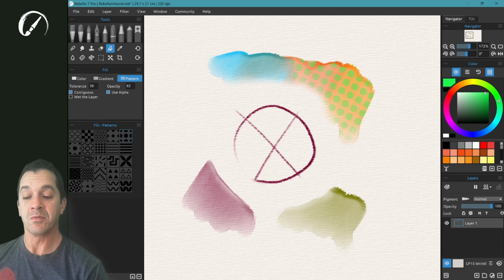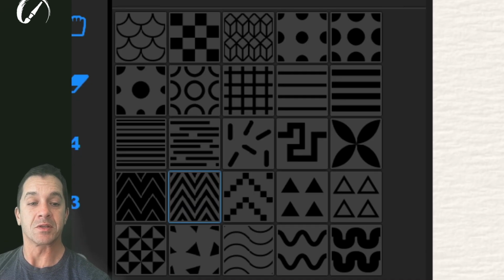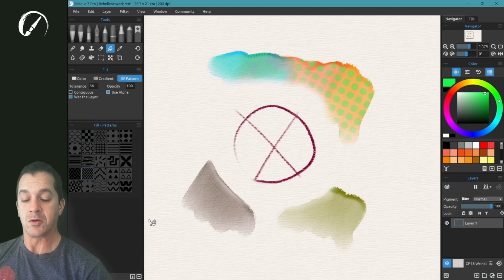This looks really cool. Let's do that right here. You can see how that is going over the top. Here you can see there's a bunch of different types of patterns. You can import your own, use pattern, and you can remove patterns with the minus button.